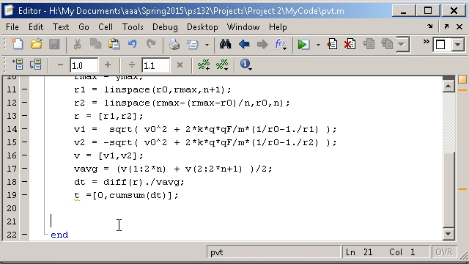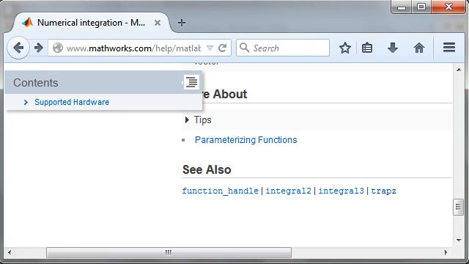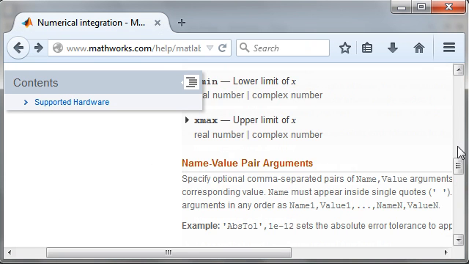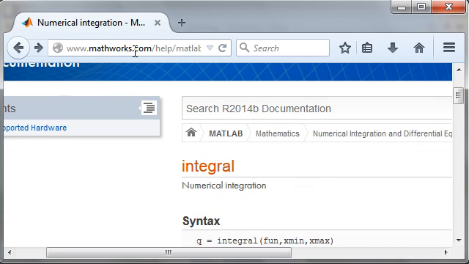Attribution, I think I'll go percent attribution is MathWorks pages. Let's see, which one was this? Integral.